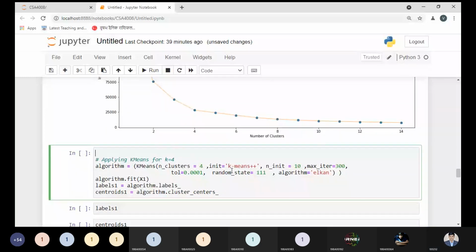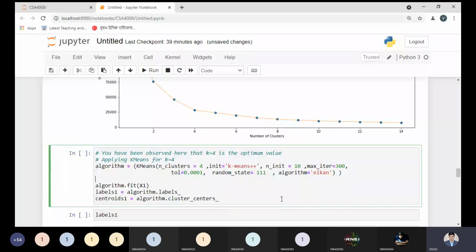Why? Because you have observed here that k equal to 4 is the optimum value. So I now apply k means for the k. In the algorithm, I'm just changing its k value and nothing else; the rest of the things I'm leaving as they are. And now I'm fitting the model. So I can fit over here.